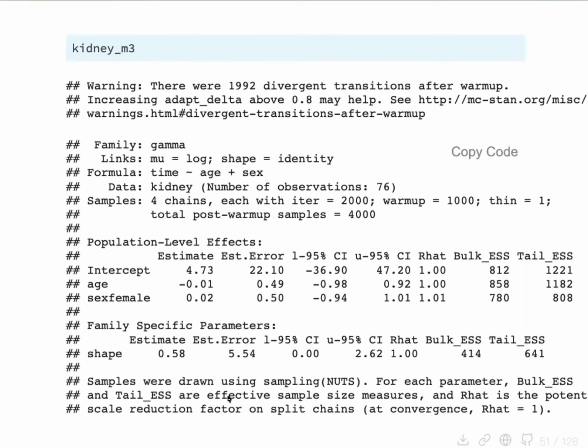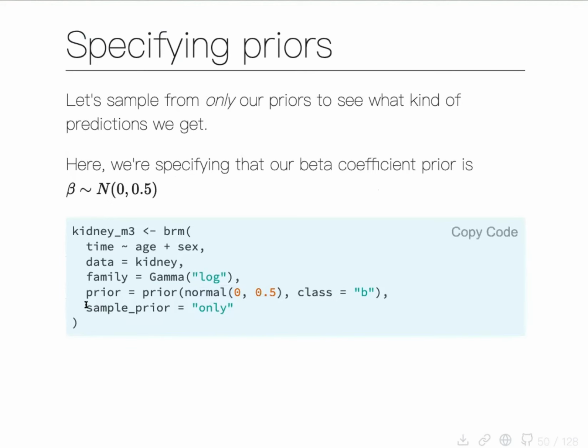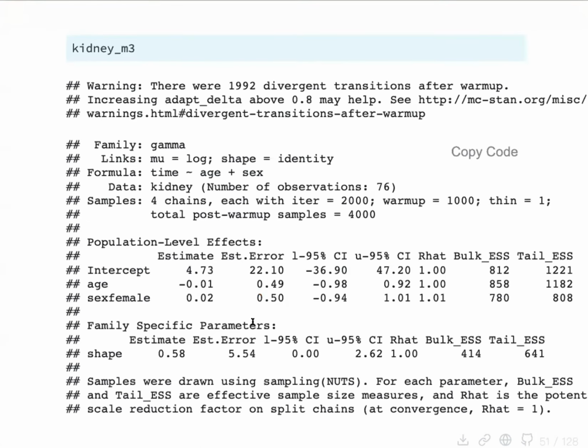So ideally, this would help shrink the parameters towards 0, much like a ridge regression type of thing, okay? So this is like a penalized regression, essentially. We can fit this model, but then when I fit this model, notice I also have this thing, sample prior equals only. So in this case, when I'm fitting this model, what I'm doing is actually ignoring the data altogether. And I'm only sampling from my prior, okay? And I can do this because that will give me an idea of how my priors are sort of working, okay?